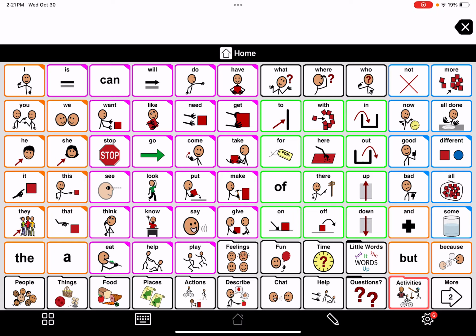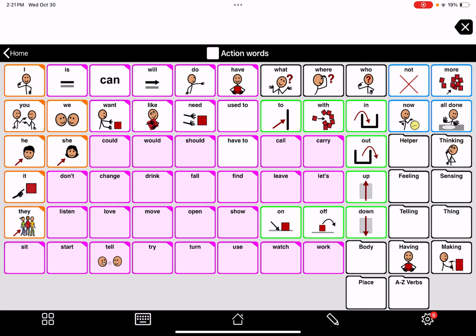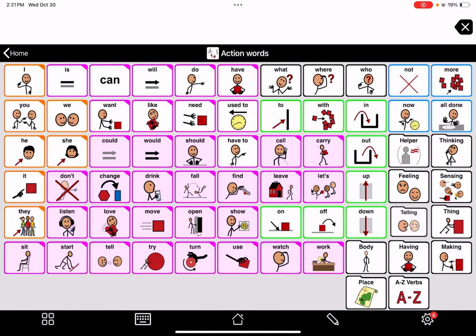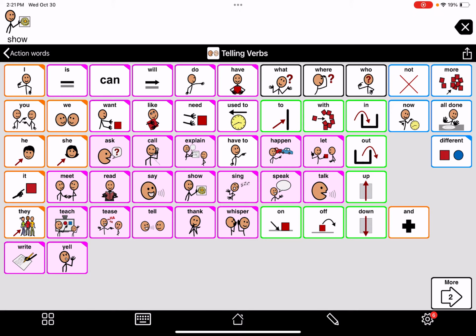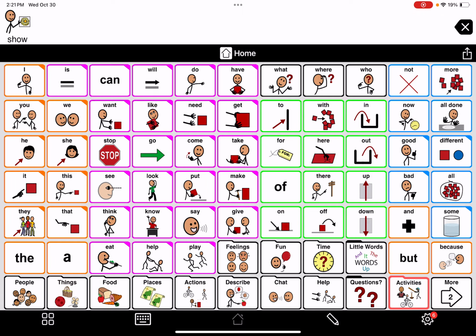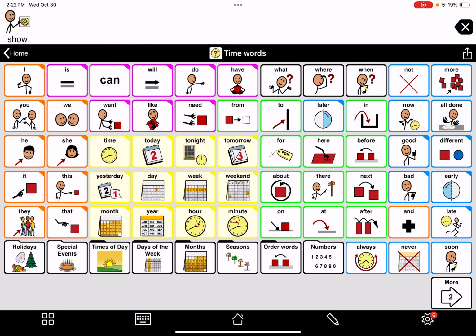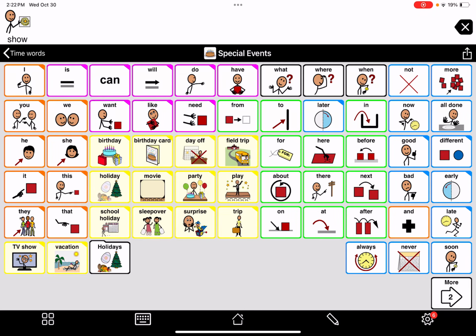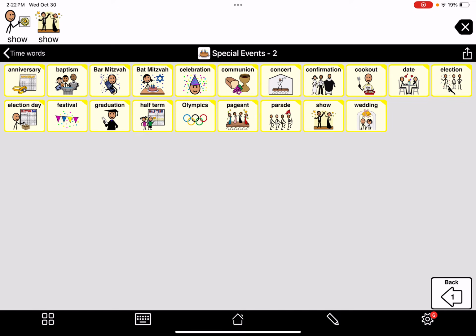So for example, the word show. The word show has a few different meanings. For the word show, as in the verb, like I want to show you something, that is here under actions. We're here on the right, telling, and then Show. But there is also another meaning to the word show, like a show that you go see, like a play. For that one, it's under time, special events, more, Show.